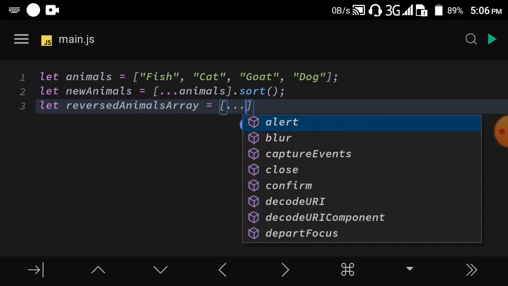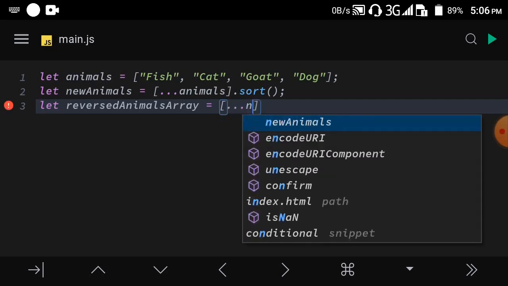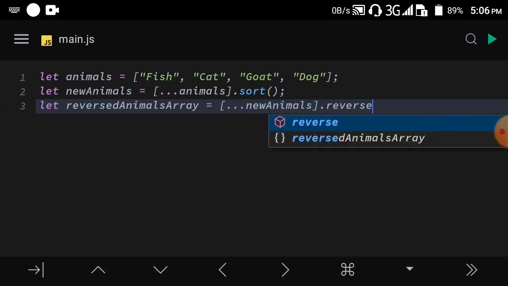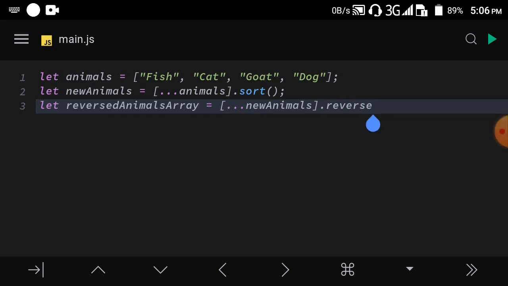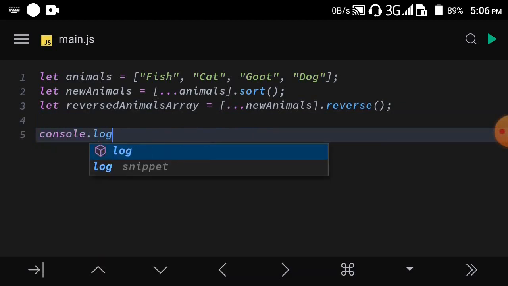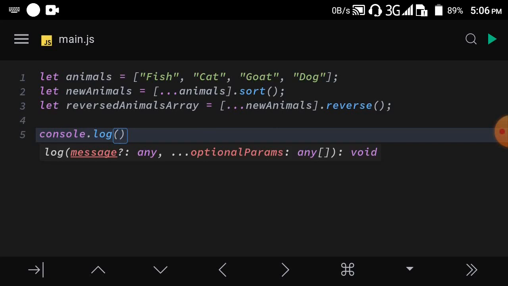So let me just say dots like this again, new animals, which means that we are copying the new animals array. Now you can say dot reverse. Calling this reverse means that it's going to reverse the content of this new animals array. So let me log it into the console now. Console.log reversed animals array.